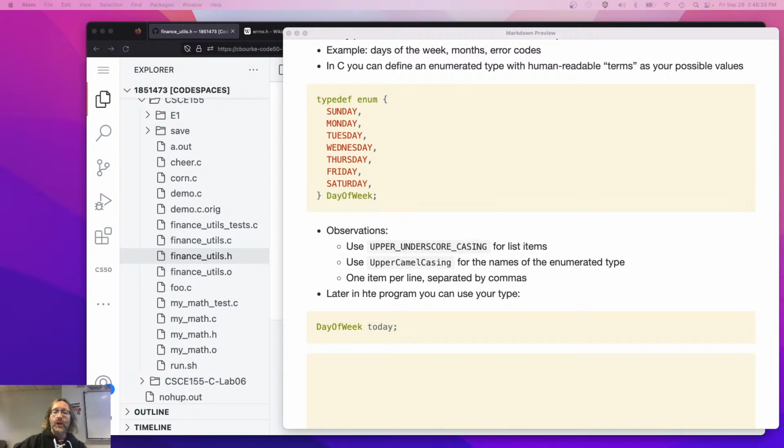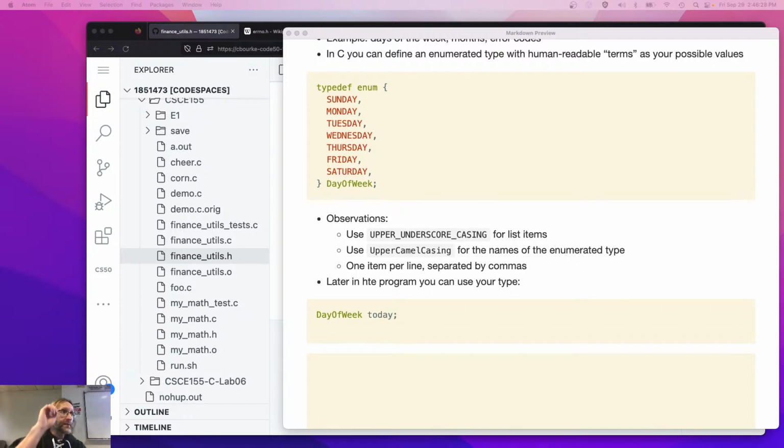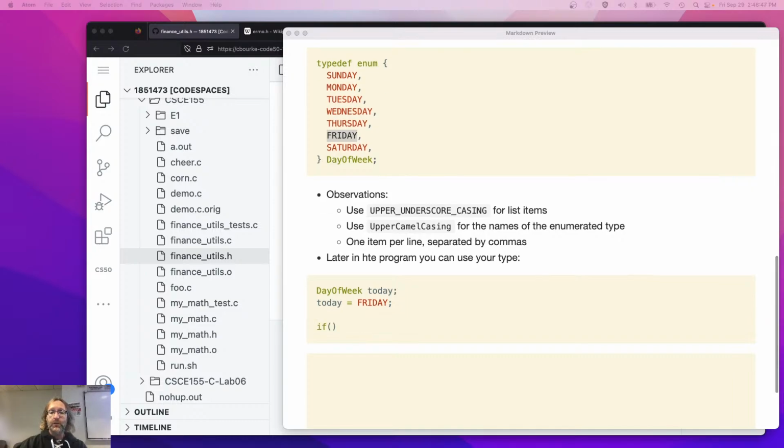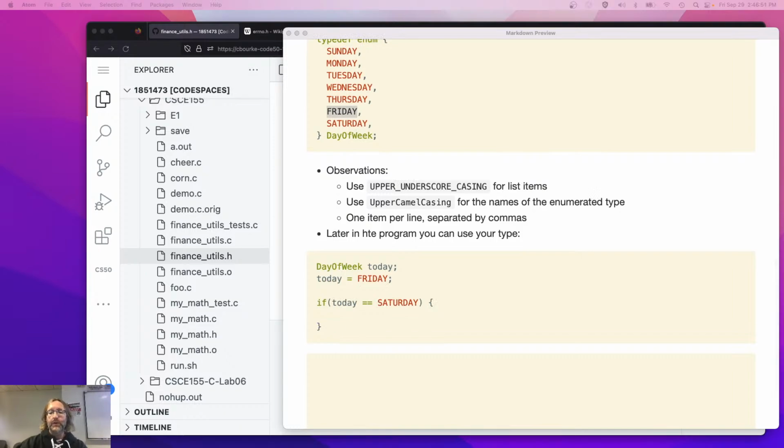Today. You can set it equal to whatever is in your enumeration. Today is equal to Friday. There we go. Because you defined it in your enumeration, it exists now. That keyword exists. It's not a keyword, but that value exists. You can even reset it. You can even check for it. If today is Saturday, then printf.